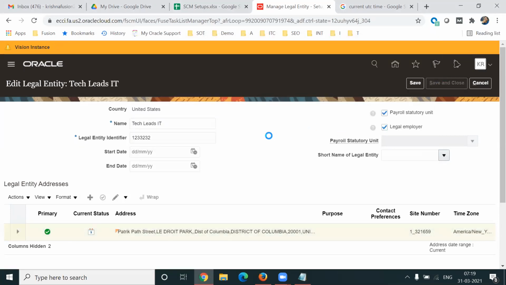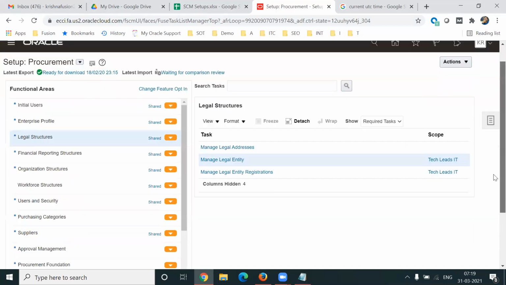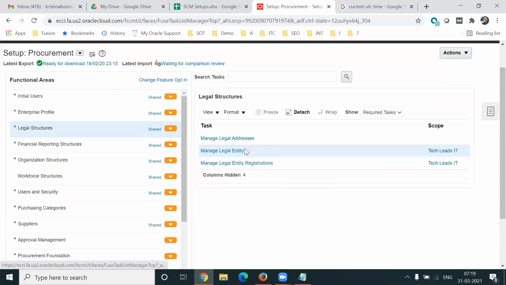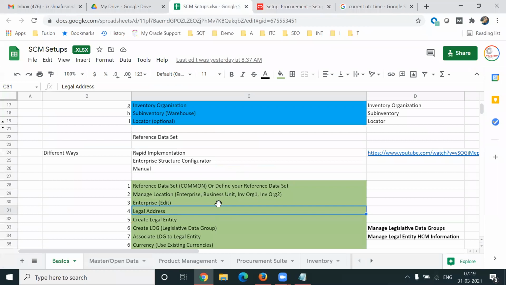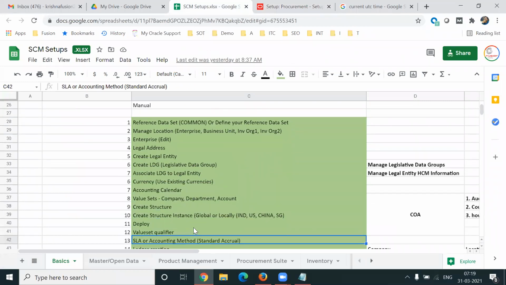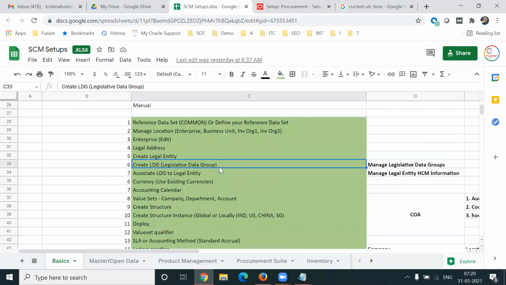That is an important real-time question. I created a legal address and then later I created a legal entity. I have only one company, that's why I created one legal address and one legal entity only. Next, since we are creating our legal entity as a payroll unit, we have to complete one HR configuration called LDG, legislative data groups. We'll do it now.